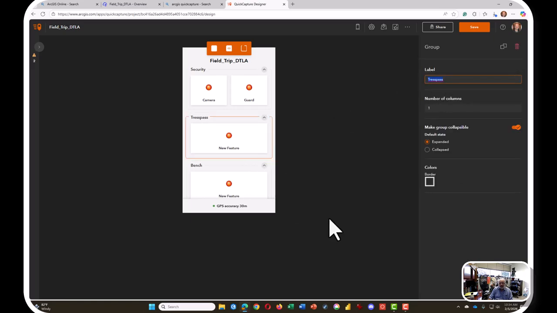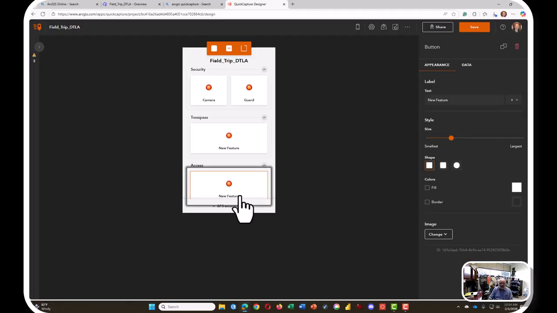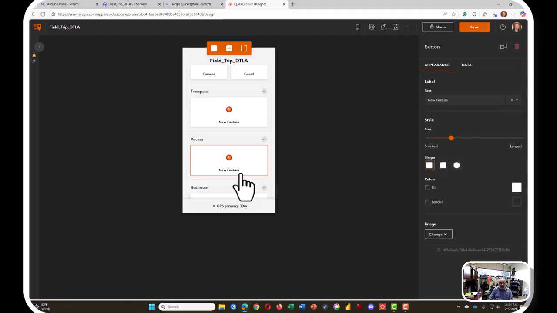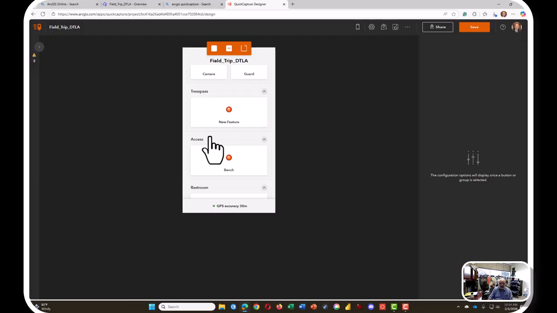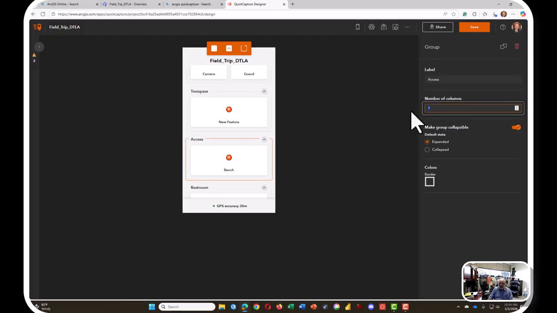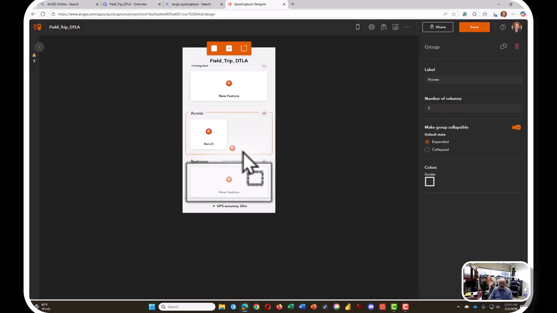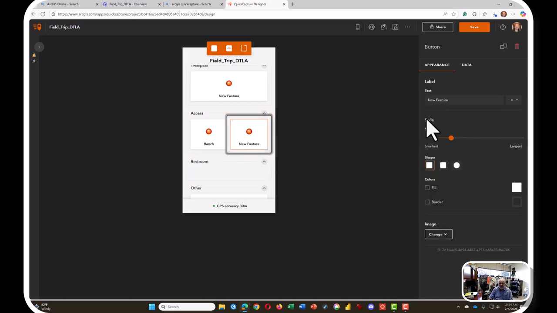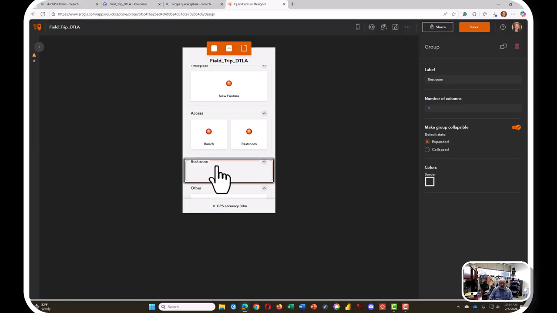let's see, let's make the bench. I'll click on bench and call this access, and the bench one, which was the bench, is still new feature. Going to call that bench. Make access 2 columns, and then move restroom, which is still called new feature, up there, and call that restroom. And then I can delete that as a group.